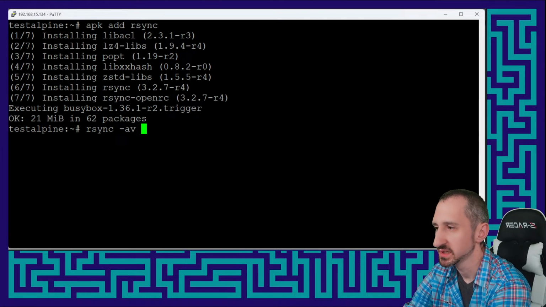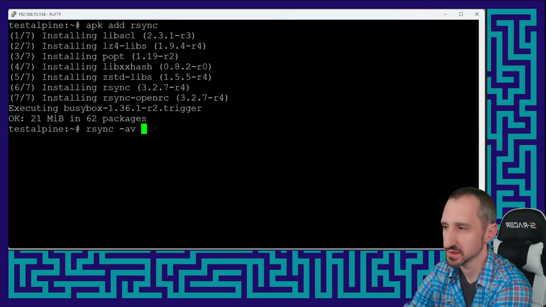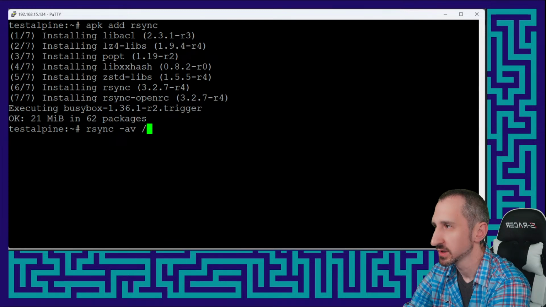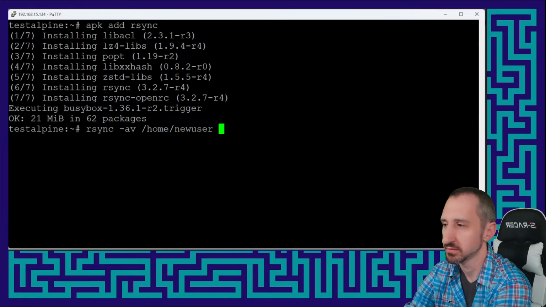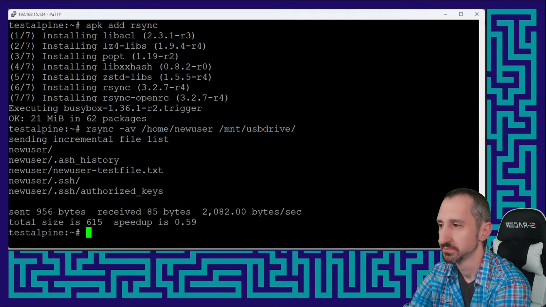And I'm not going to go into what it is too much, but -a is archive, v is verbose. And then we're going to do our source directory, /home/newuser, which is our original home directory path, which we didn't modify. And then we're going to do /mnt/usbdrive, which is our destination. All right, and we see all of the files that it has actually transferred.